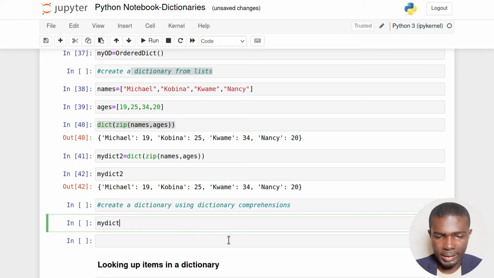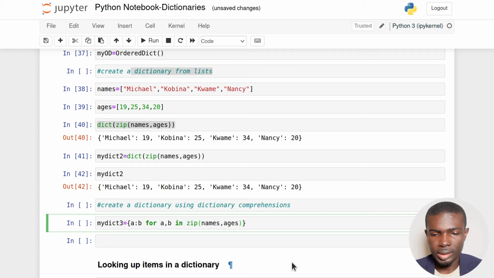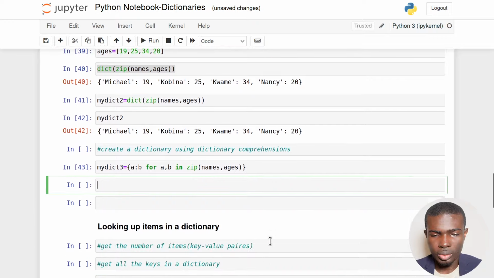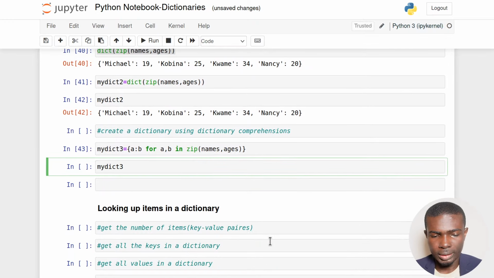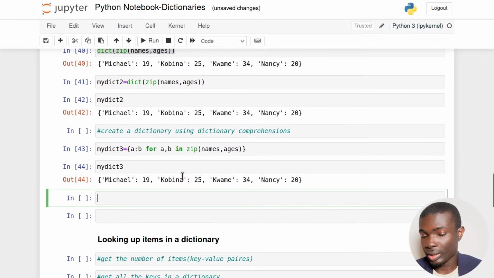Let's say my dictionary. In the dictionary, you first have to bring your curly brackets, of course. And you can say a: b for a, b in zip names, ages. So let's run this. So this one, once I do my dict3, I'll have that also done for me nicely. So this is what you call dictionary comprehensions.